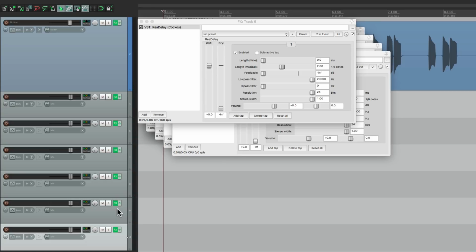And notice each one gets lower and lower, because each of our sends is reducing the level by 3 dB, making it sound more natural. But we haven't really created a filtered delay. This is just a ping-pong delay across multiple tracks. We could have just done this with one plugin, but to make this more interesting, we should filter these delays.